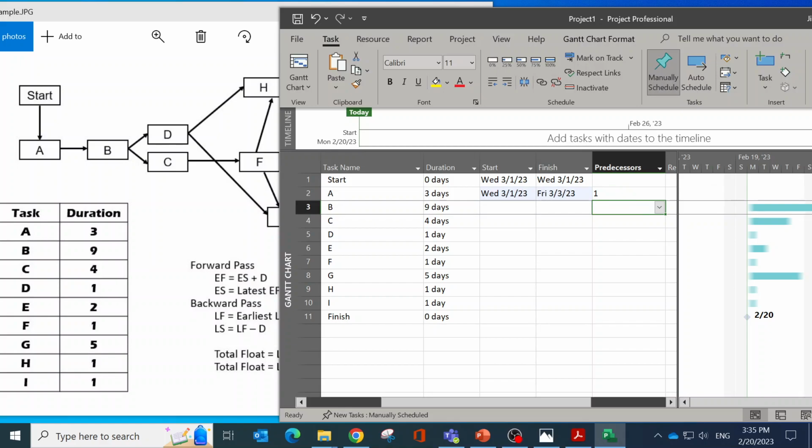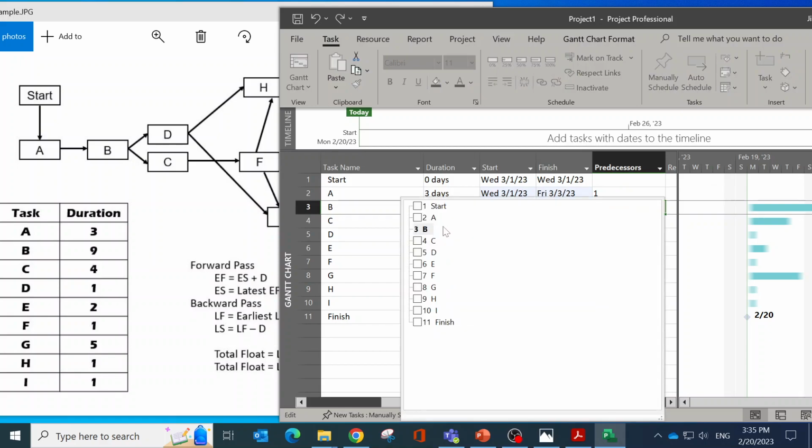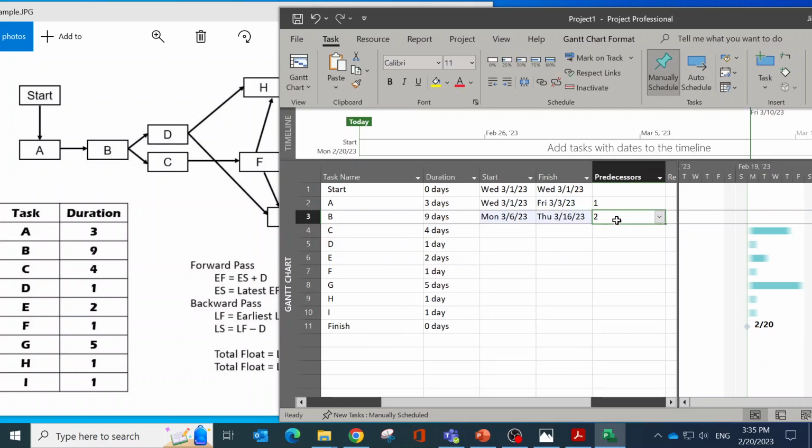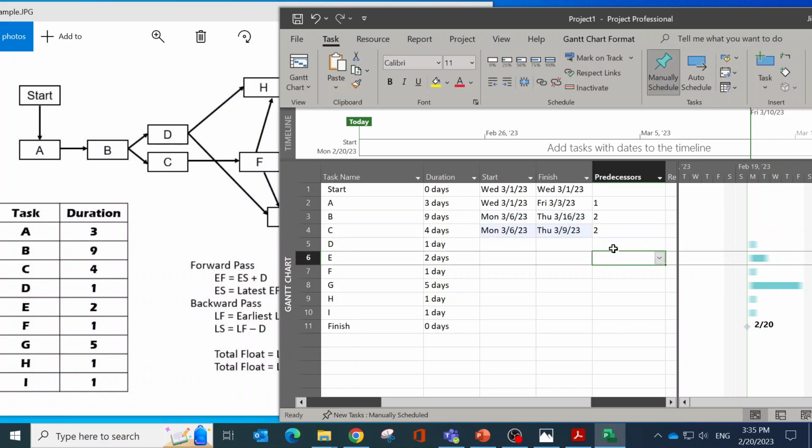Okay. And then we can go to B. Same thing. B can only start after we finish A. So we get A inside, line number 2. And for C to start, the predecessor has to be B, and B is line number 2. You can just actually type in 2, and you should be good to go. And for D, same thing. Actually, D depends on B as well. So type in 2. Again, this 2 is line number 2.